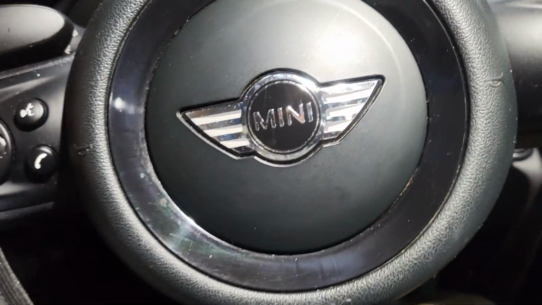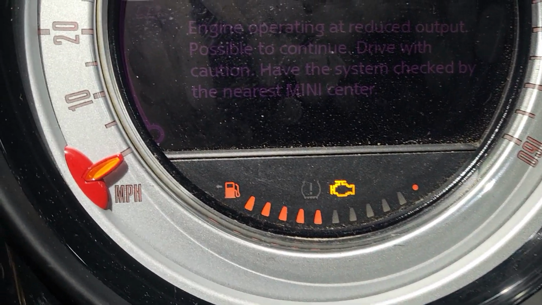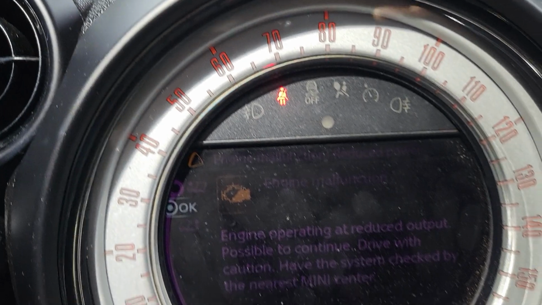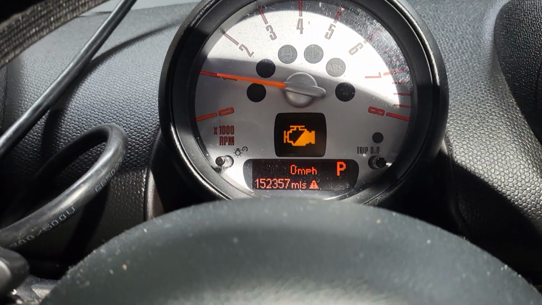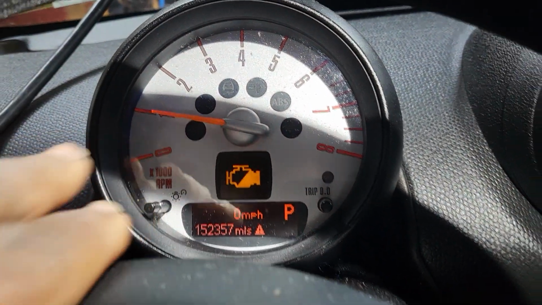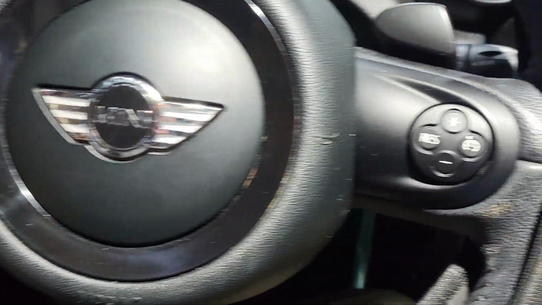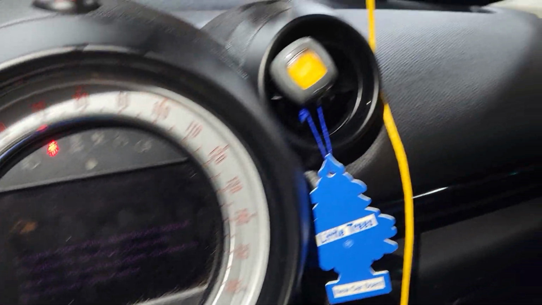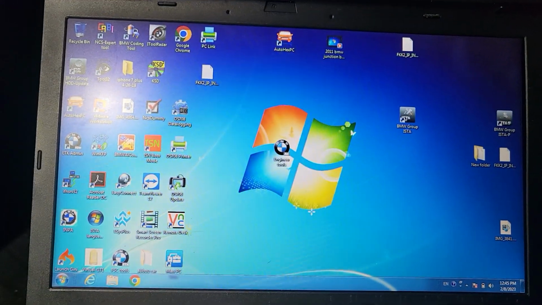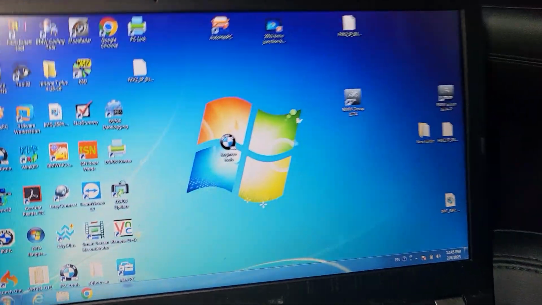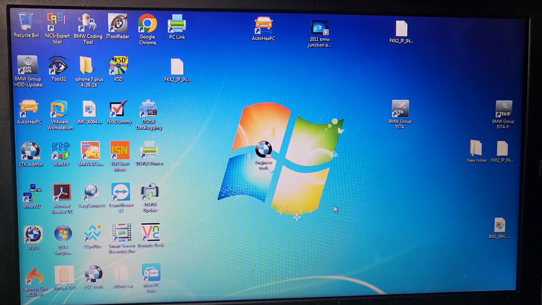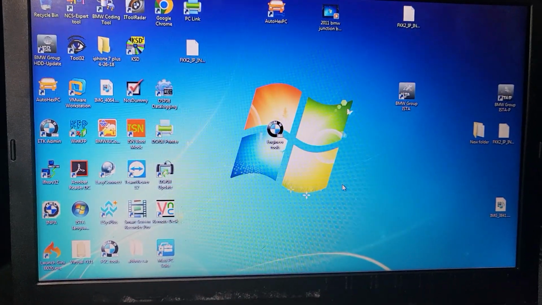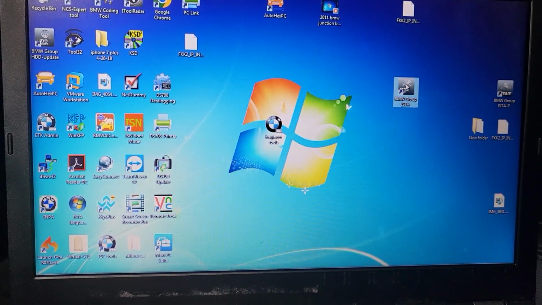Mini Cooper 2014. You see the check engine light is on, and we also have a little check engine light here. We don't know what's going on, but I don't want the RPM at like 1,000, and this car just started having this problem today. So before we start fixing anything, we're going to use the dealer tools to diagnose this car correctly.